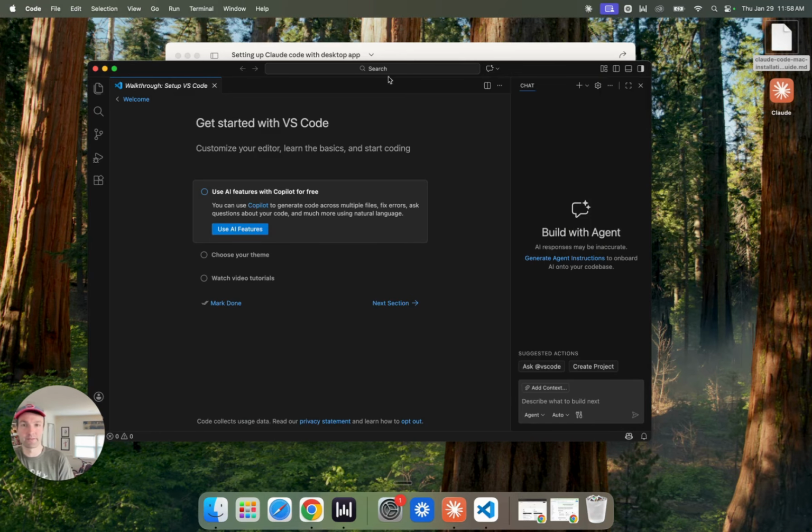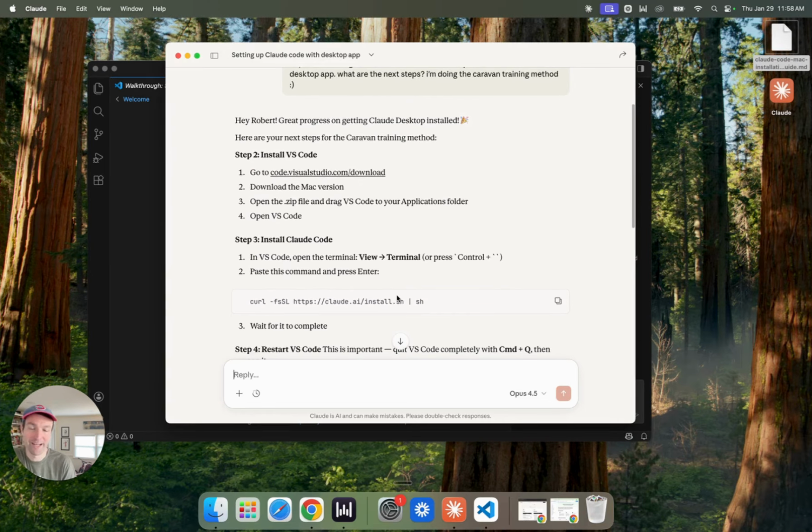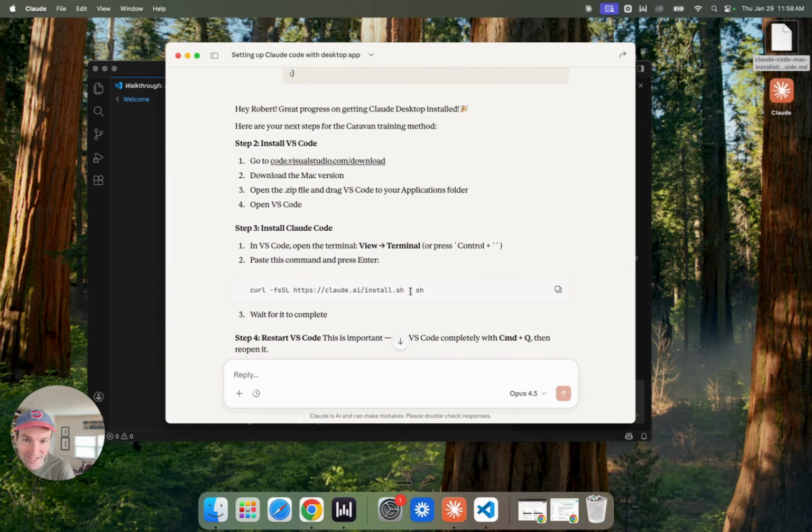Okay, that kind of sounds intimidating if you're non-technical. What does this command mean? All right, it really just means that it's going to the internet and pulling data from the internet and putting it onto your computer. Okay, so I'm going to go to VS Code and I'm going to do what it says. In VS Code, open the terminal.